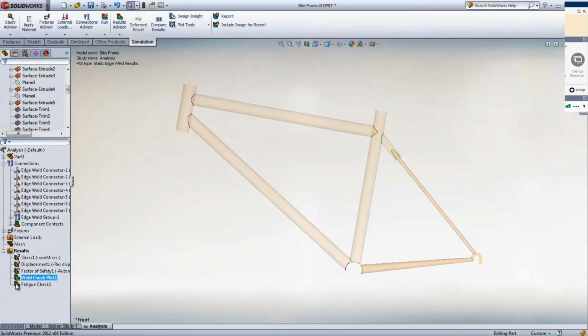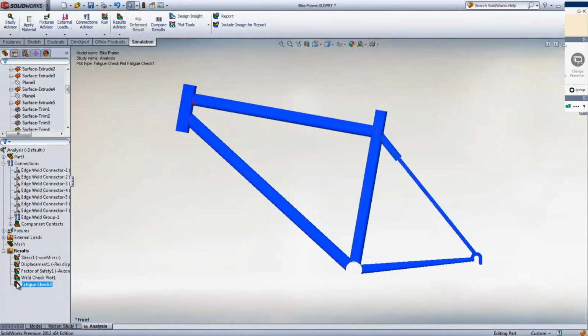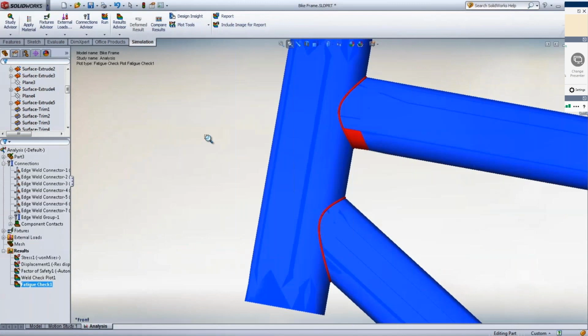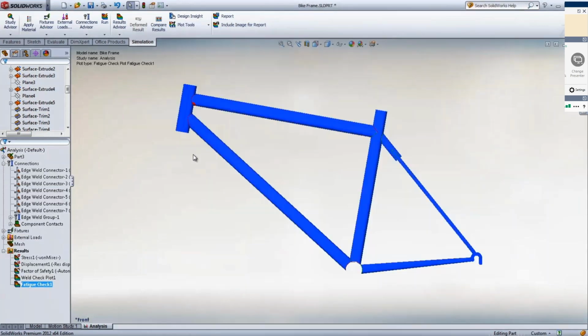And fatigue check. Fatigue check here in this case, you can see the red area. This is the area where we have to make sure, or we have to concentrate on. It needs attention, that we have to change the design, or maybe give some fillets to make it stronger on that specific area. So this is how you can do the analysis with respect to the weld, and then pins, and then weld connectors, right?